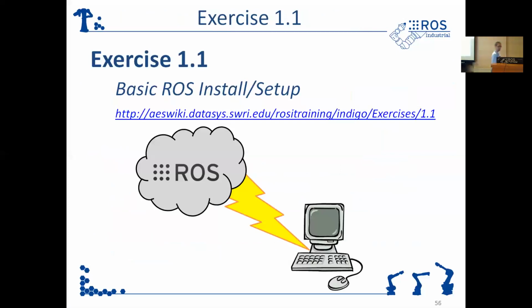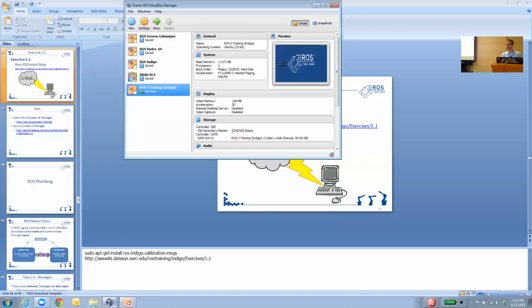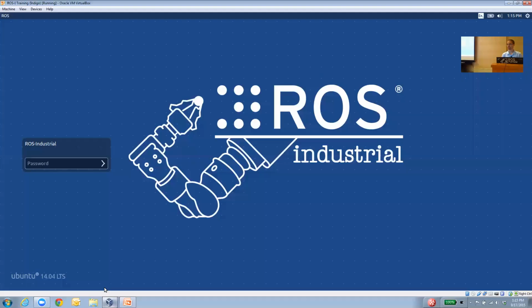Okay. Who's excited about seeing a package install? All right. Thanks for humoring me. I appreciate it. So I'm going to open up the virtual machine, or click on the right one and then open it up.